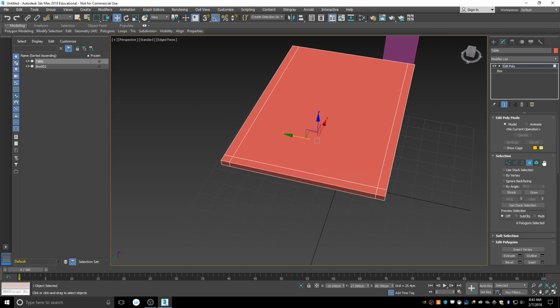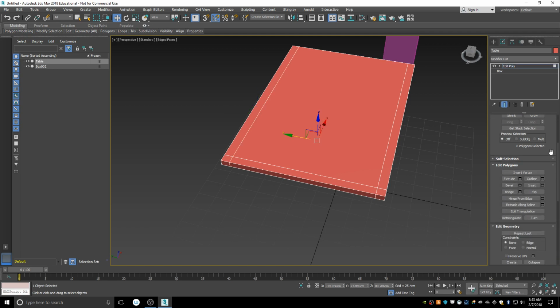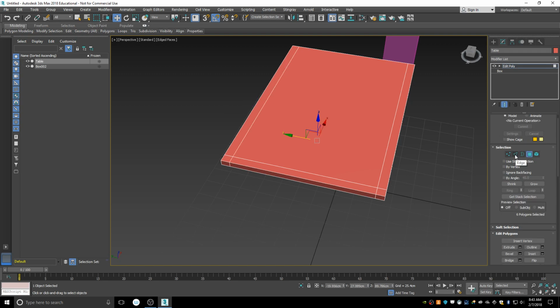So guys, a quick tip: instead of just going to this menu all the time and selecting different modes, you can press 1 to go in vertex, 2 to go in edge, 3 to go to border, 4 to be in polygon, and 5 to be in element.